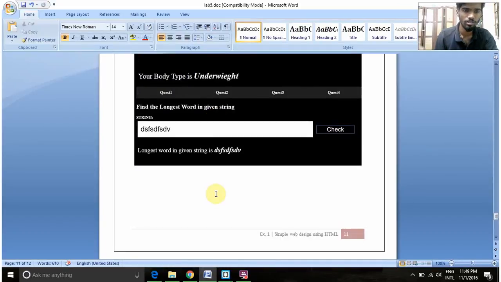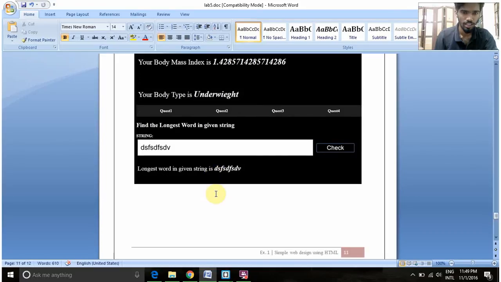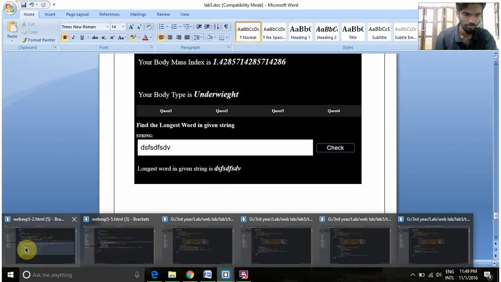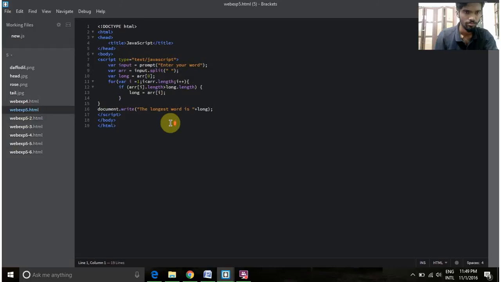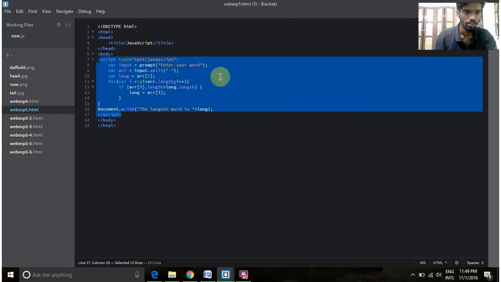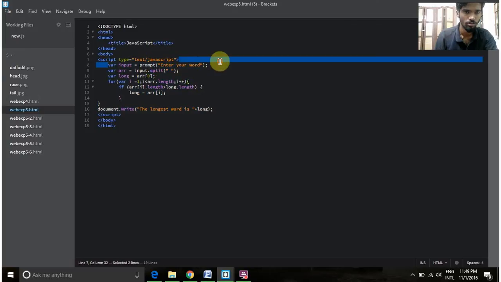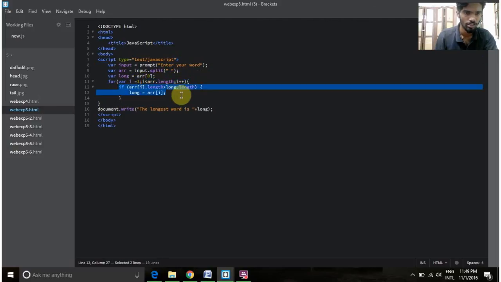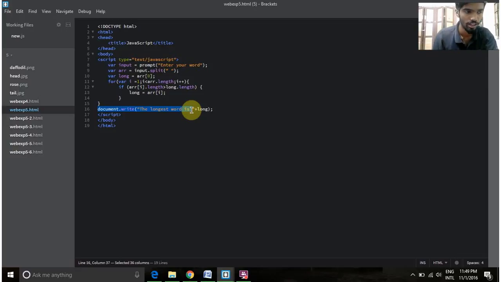And the last thing is to find the largest word in the string. This is a simple JavaScript function to find the largest word. We are prompting the user to enter the words. This will be split, and by using a for loop with the condition i less than array.length, the length of the array, we will check the longest string. Then it will show the longest word with the number of letters in it. If the longest word is array, it will show array with 5.